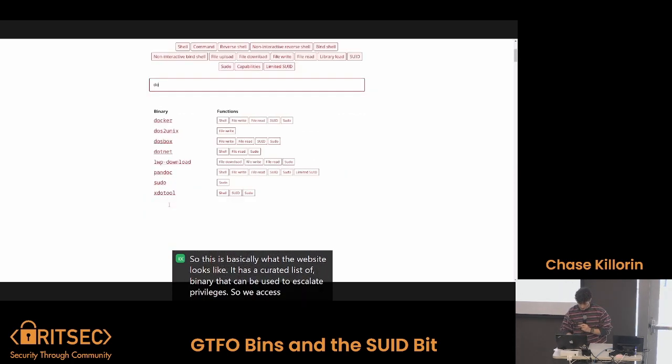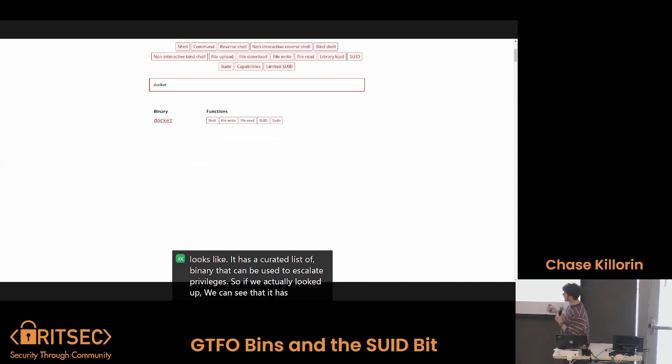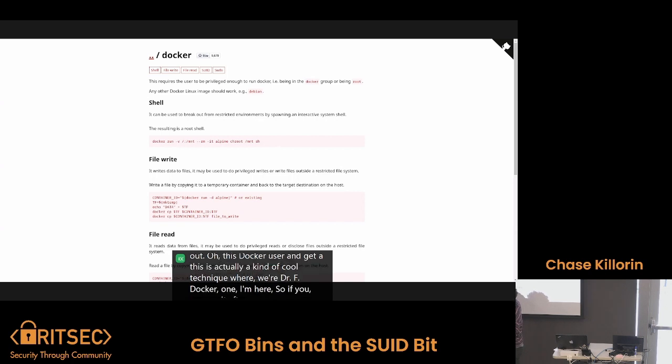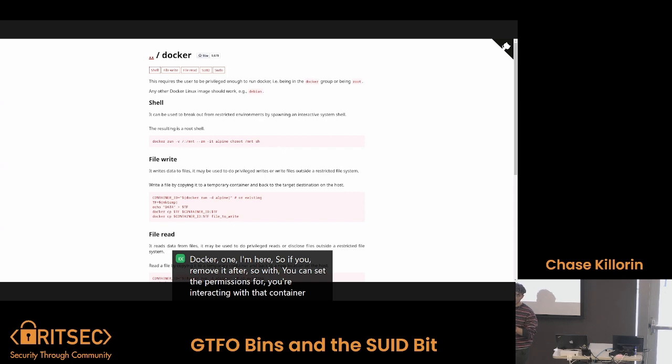So if we look up Docker, we can see that it has shell, file write, file read, SUID, and sudo functionality. If we go further, we can check that we can break out of this Docker user and get a root shell. This is a kind of cool technique where Docker run, right here, if you can't see it, is docker run with the -v flag, which deals with binding volumes. So if you run an interactive shell with an Alpine container, you can bind the host system's filesystem into that container, which allows you to get a root shell on the system, which I think is quite interesting.